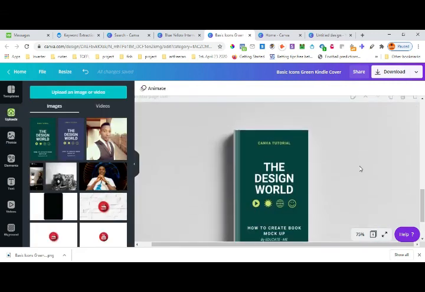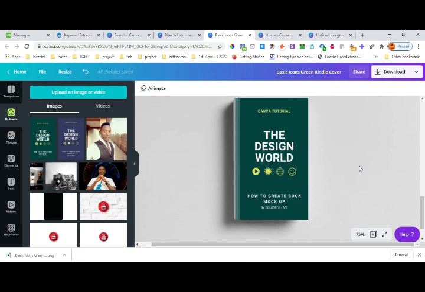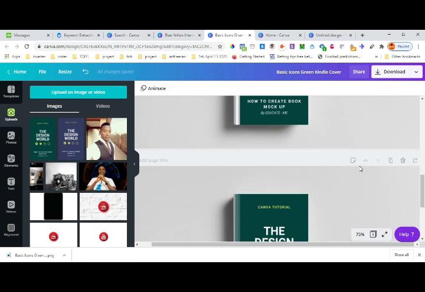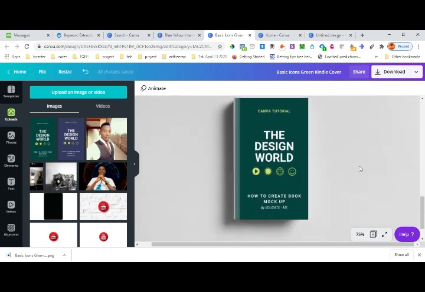We have now come to the end of the tutorial on creating book mockup. I believe if you are to create your own, you can do that right away. In our next tutorial, I'm going to be showing us another different thing that you can do with Canva.